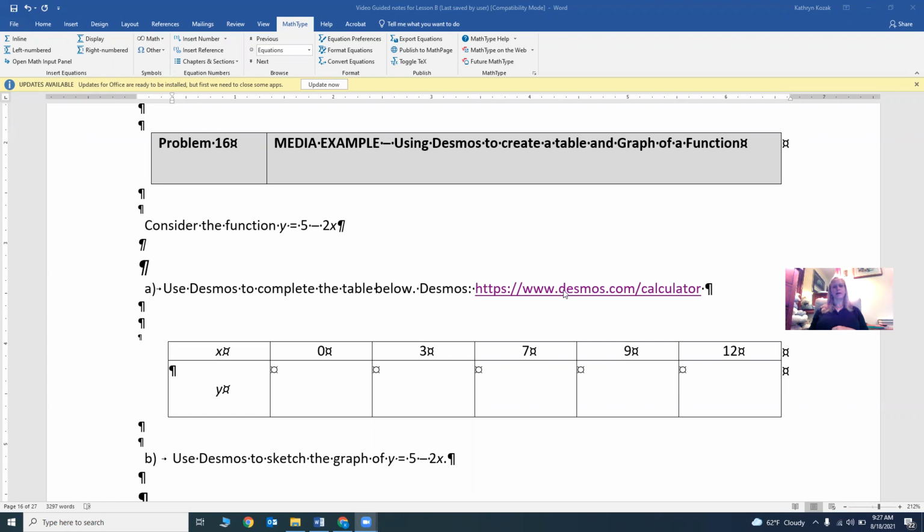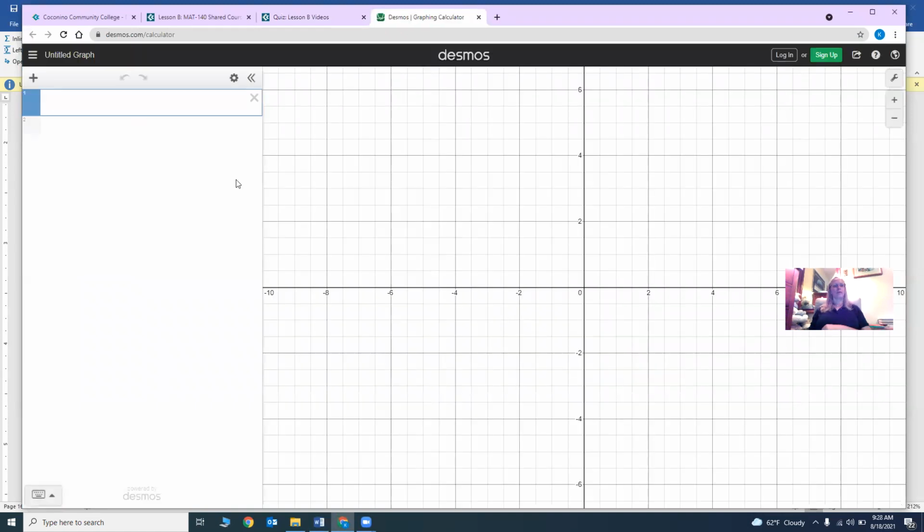Desmos is an online graphing calculator, basically. It's a little bit more than a graphing calculator, though. To get to it, you can either type in www.desmos.com/calculator. We're going to just go straight to it from here. But you can just do a Google search for Desmos and it will come up.